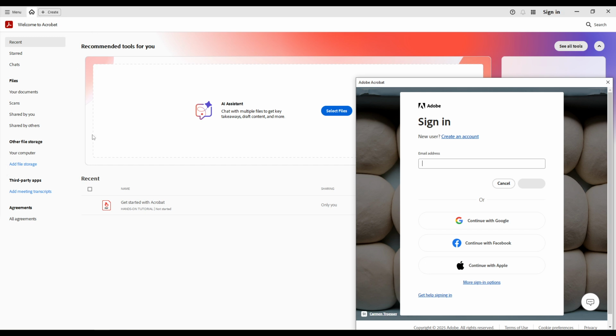Now, let's dive in. First, you need to launch Adobe Acrobat Pro on your device. If you haven't installed it yet, you must do so to proceed. Once you have the application open, the next step is to sign into your Adobe account. Click on Sign In and input your email address and password associated with your Adobe account. This step ensures that you have access to unlock and modify the document.